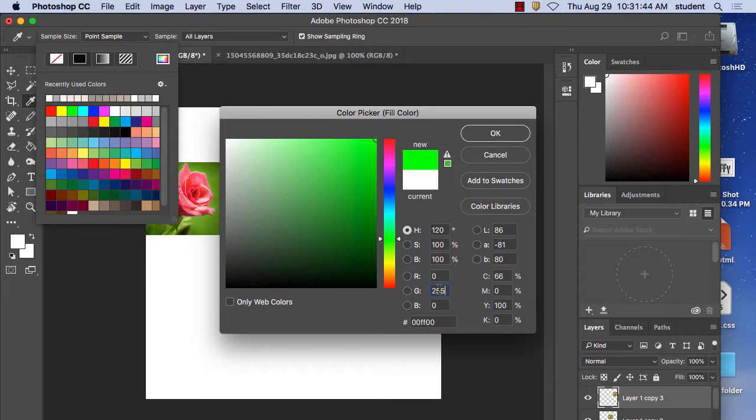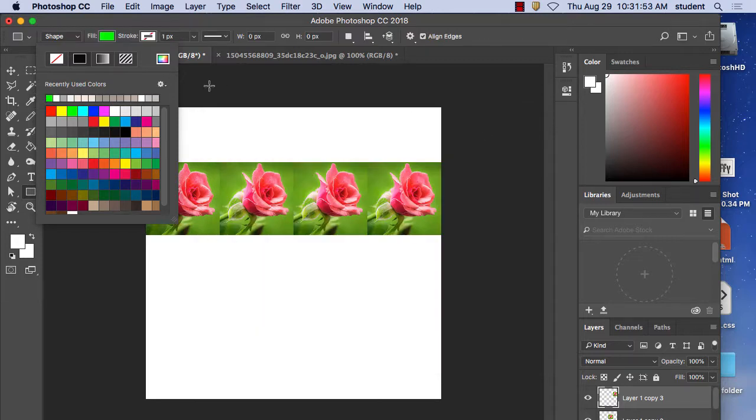Did you find a color? Any color. Or just pick one from there. Doesn't matter. Hit OK. And then you can use the tool.